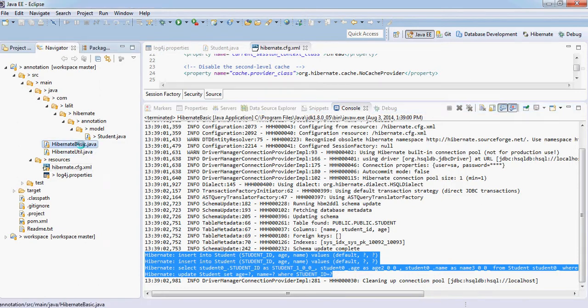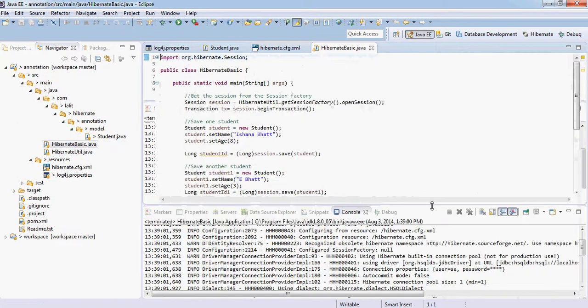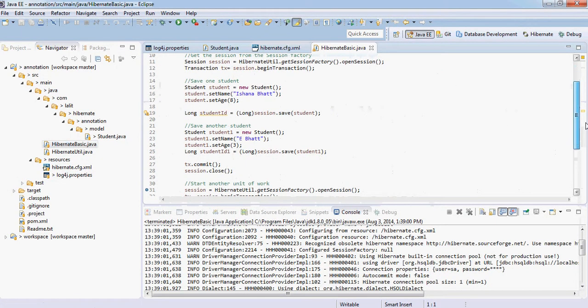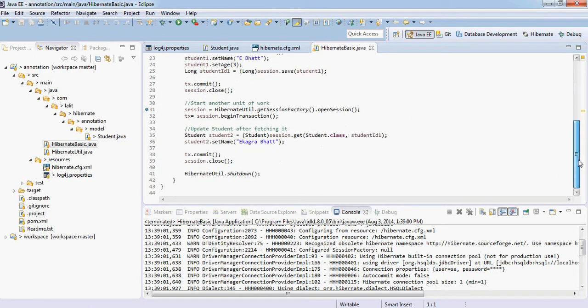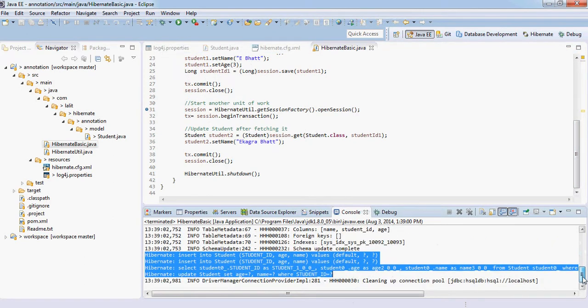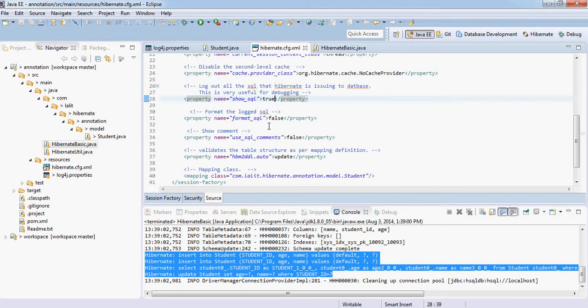If we map it to the program here, we basically save 1 student here, we save another student here, and then we fetch a get, which results in a select. And then because of the dirty checking mechanism that Hibernate has got, there is another update that is called on the second student object.